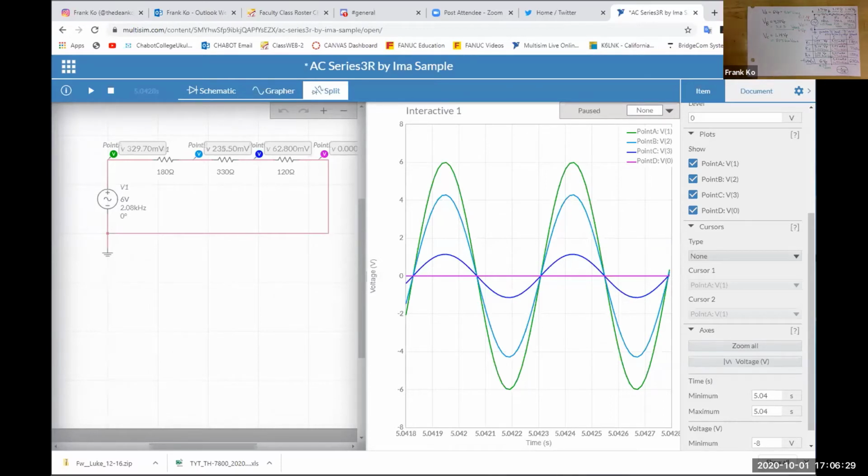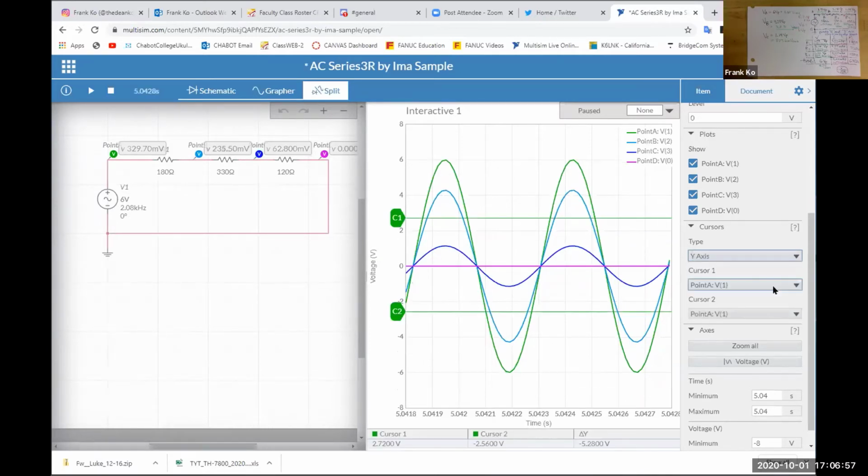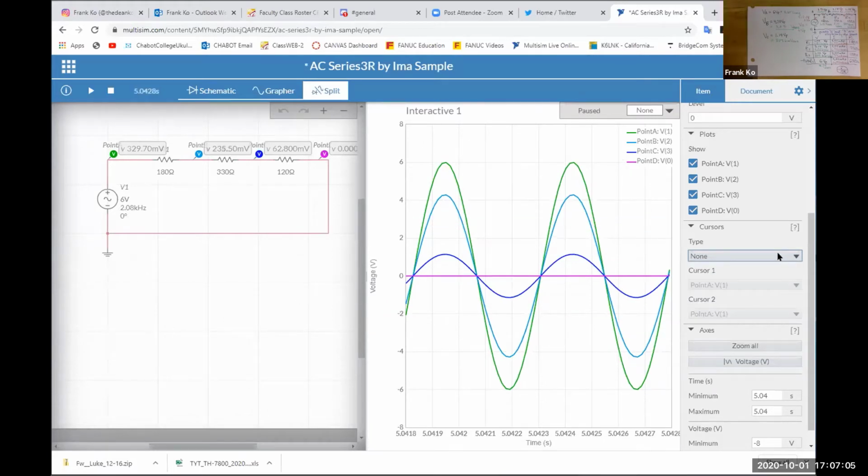Now check this out. Does the green waveform show us in here that this is connected to point A and this is my very first voltage? Did we confirm that this is a 6-volt peak? Yeah. And is this peak right on the 6-volt line? How about that? We can bring in cursors. I could bring in cursors right here, and let's cursor on the y-axis. What did I do? I selected cursors. This is no cursors, so there's no lines.